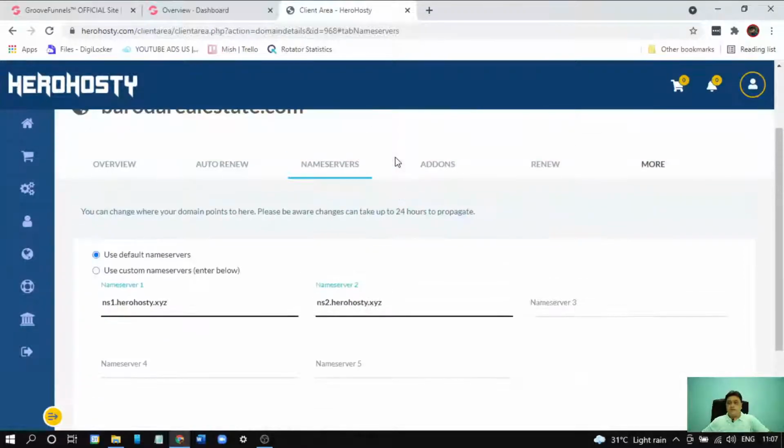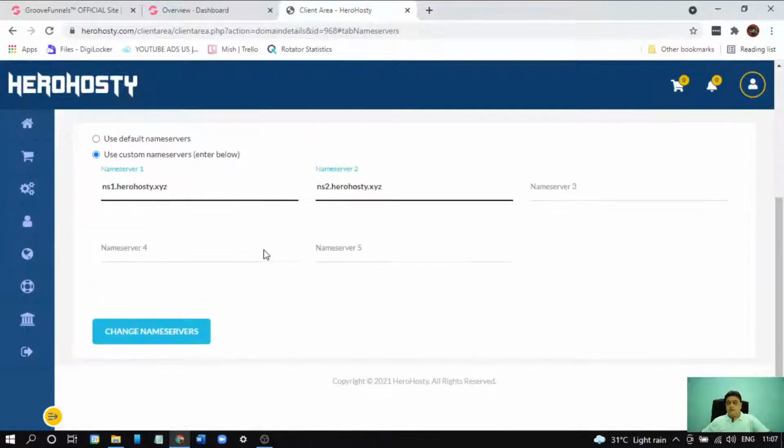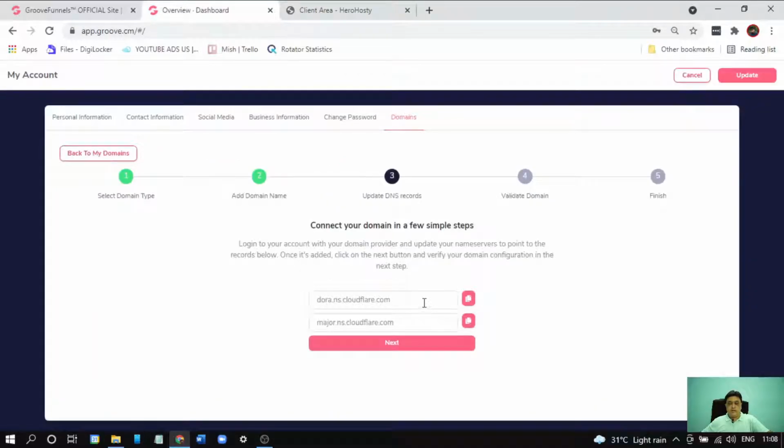Click on that. Click on use custom name servers. All domain registrars give us their default name servers. We have to choose custom name servers to host our domain with GroovePages or GrooveFunnels, whichever we want. We can host on GroovePages, or on GrooveMember, or any platform. So for the sake of the video, I am going to host my domain inside GroovePages.